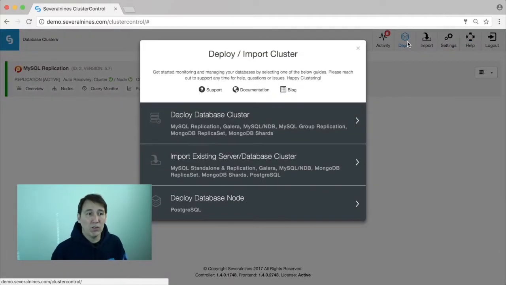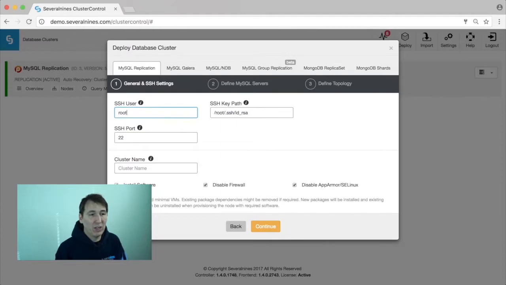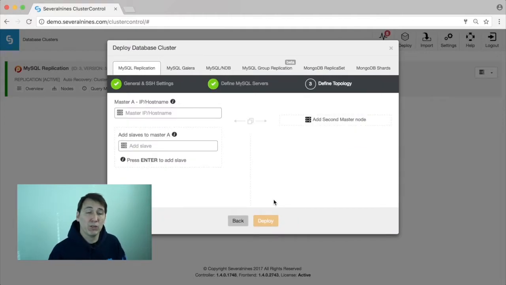For the deployment of such a topology, we first go to the deployment screen where we can deploy either an existing database or create a whole new database. If we would create a whole new database, we would go to the first step, define the SSH key, second step, define what we're going to deploy. Then we provide a very secure root password. And if we would continue, we would have the choice to either create a master, attach a slave to it, or add a second master.